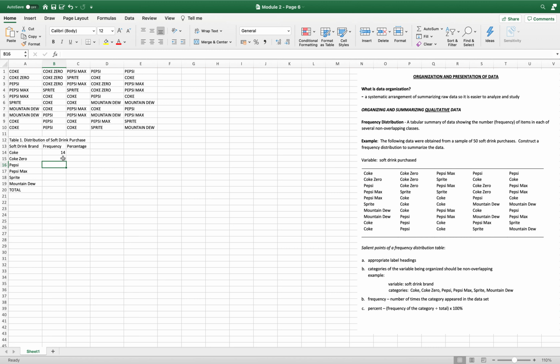Likewise, what we just need to do is copy this and paste it to the Pepsi. We just need to change the label here. Instead of Coke Zero, let's change it to Pepsi. That gives us 8 Pepsis overall. Likewise, copy and paste. Instead of Pepsi, let's put Pepsi Max. How many Pepsi Maxes are there? There are 10. And how many Sprites?